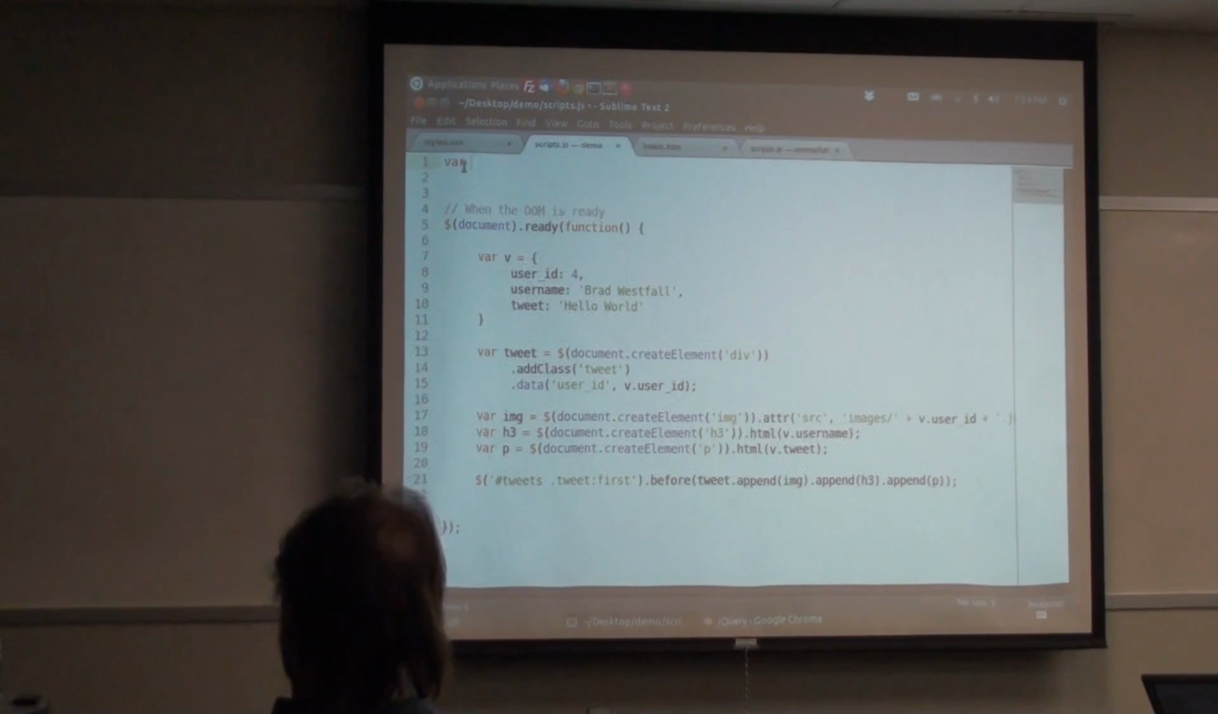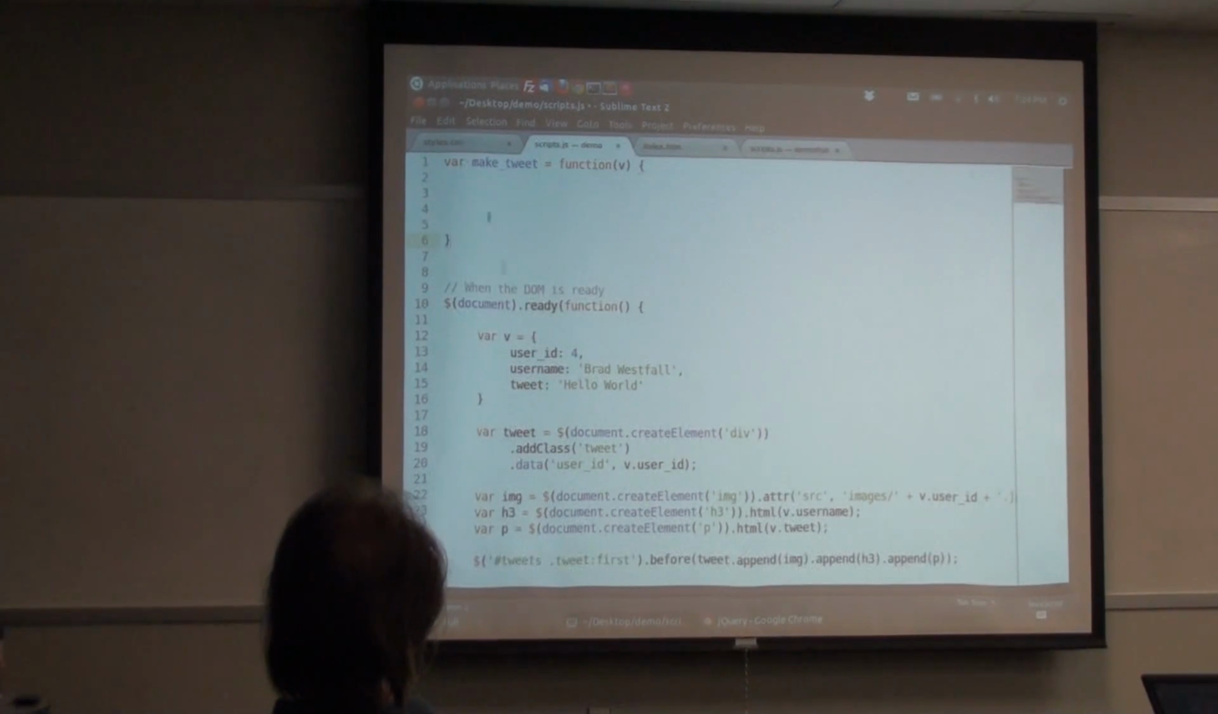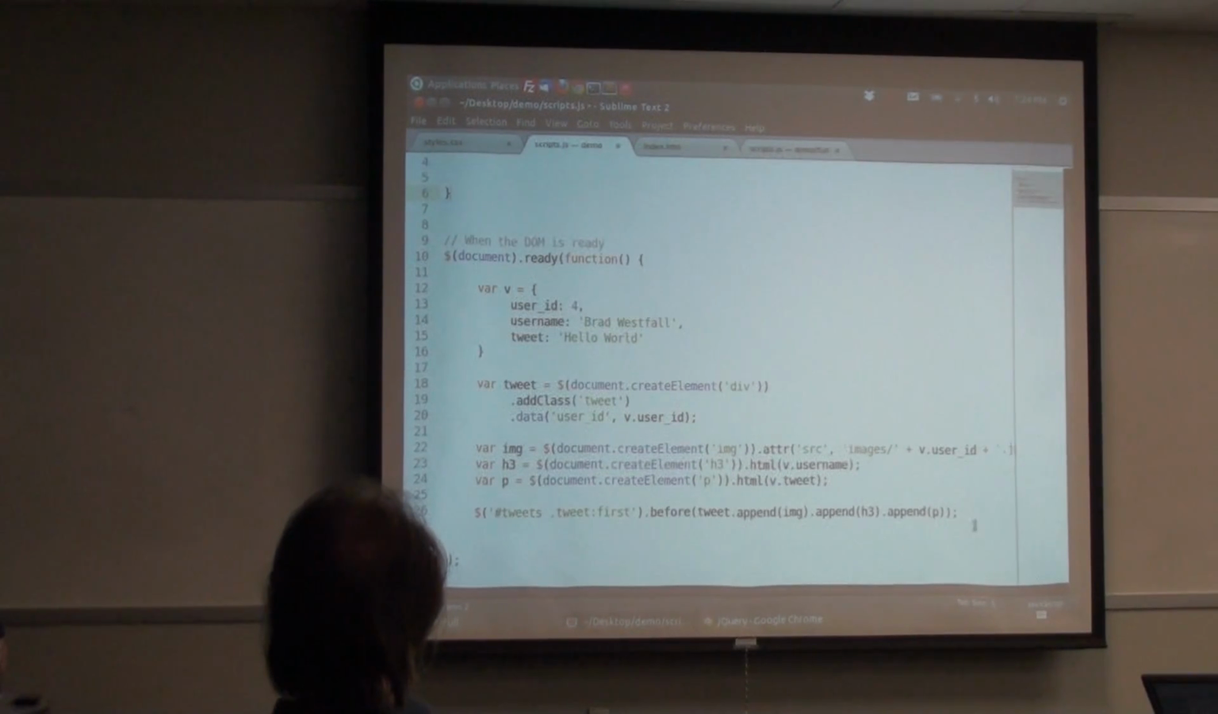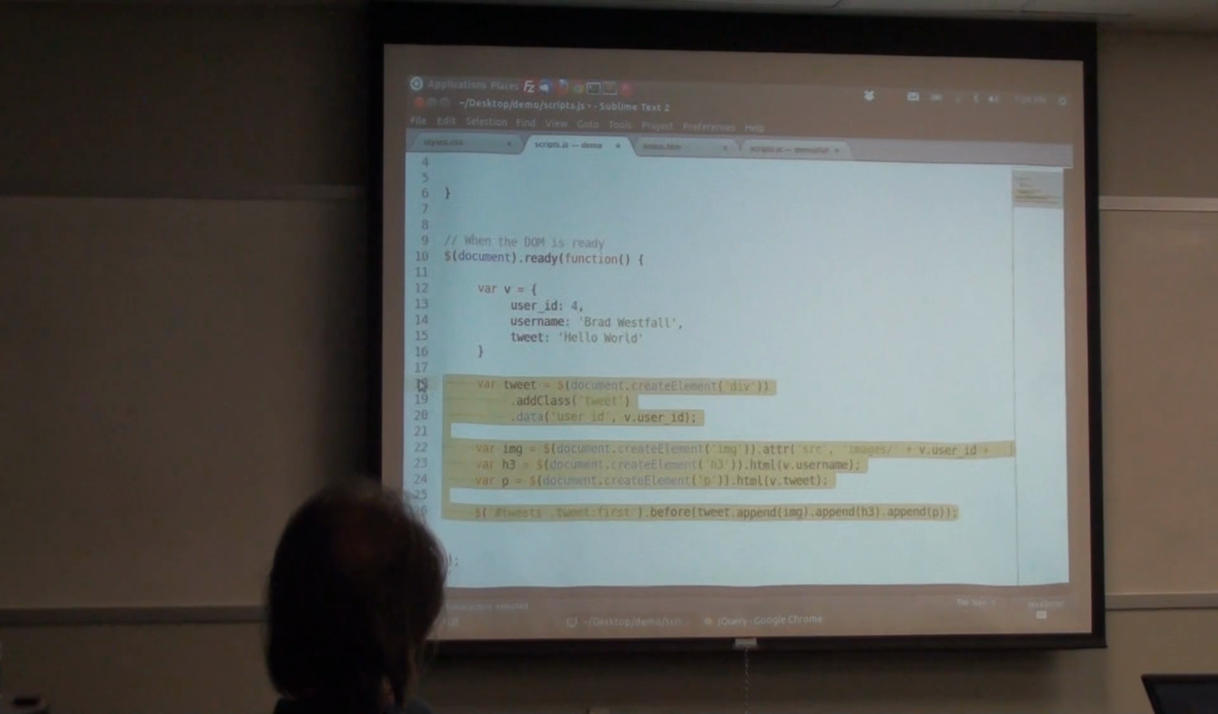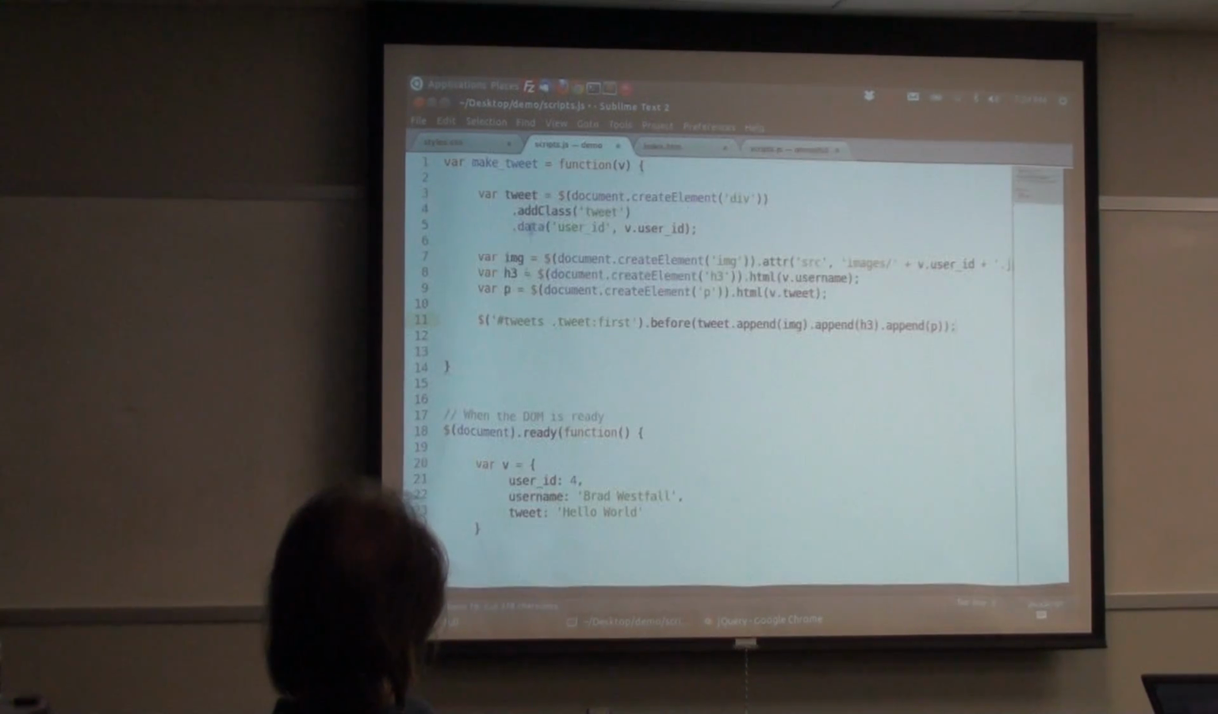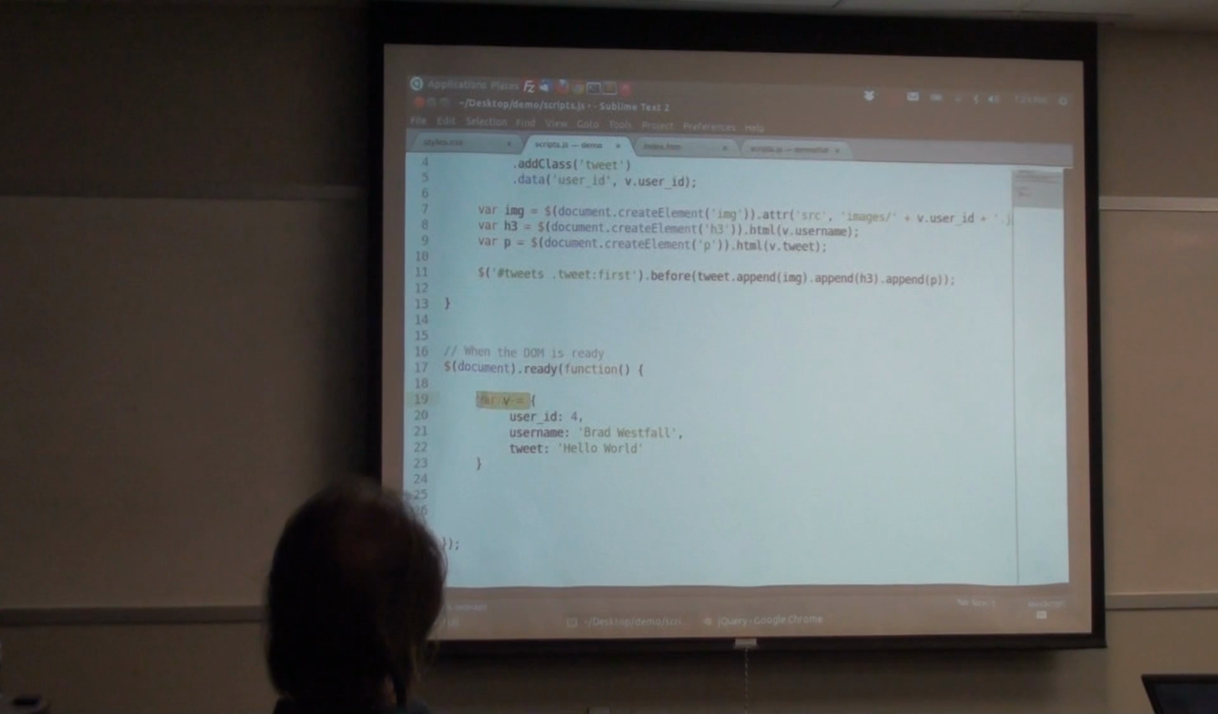Okay, so we'll say var make tweet equals function. We're gonna pass in an object literal like that. So let's take all of this and put it up here. And now you can see why I was using the v thing, because I knew that I was eventually gonna make it a variable like that. So now we don't need the v variable right here. We can just say make tweet like that with parentheses, and we're calling our function.